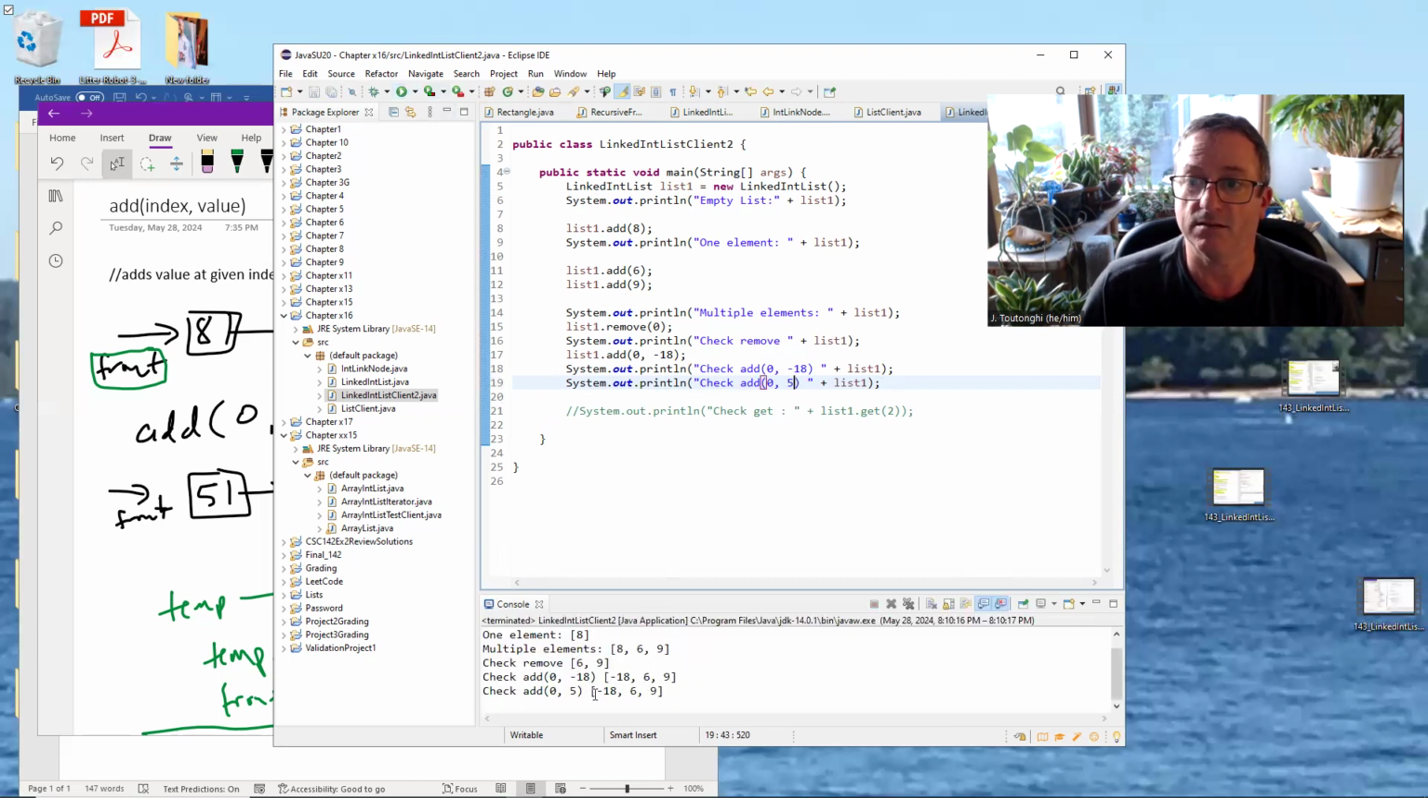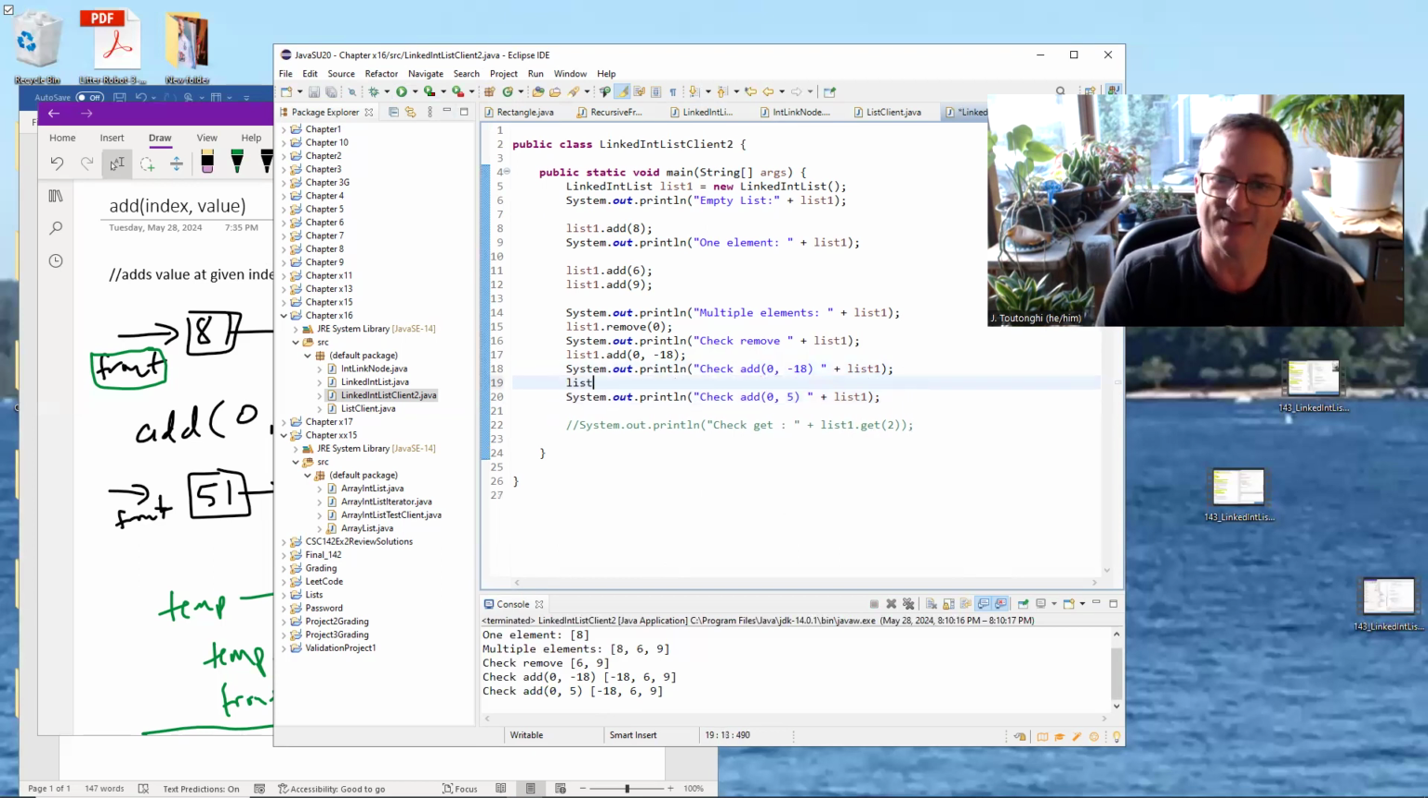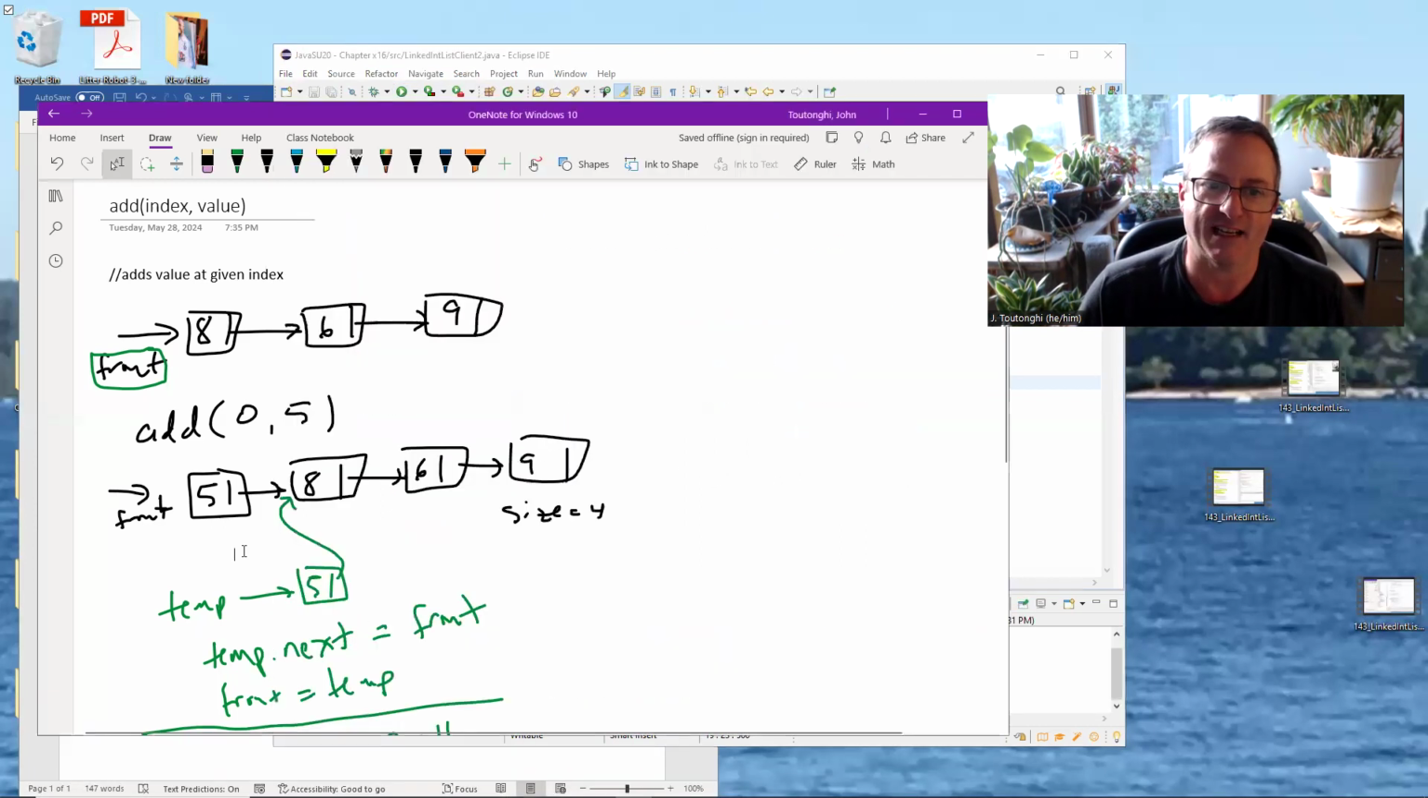Oh, I didn't add it in. It doesn't work. List1.add 0, 5. Run it again. And there's a 5, -18, 6, and 9. So it's exactly like this, except instead of having the 8, it's a -18.